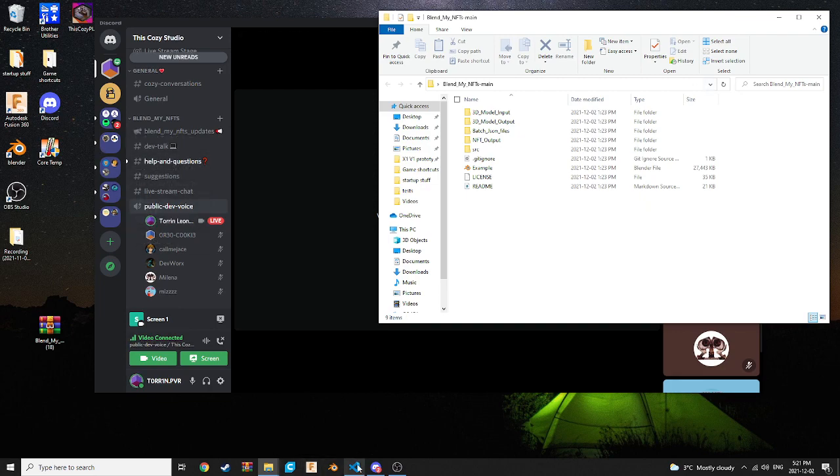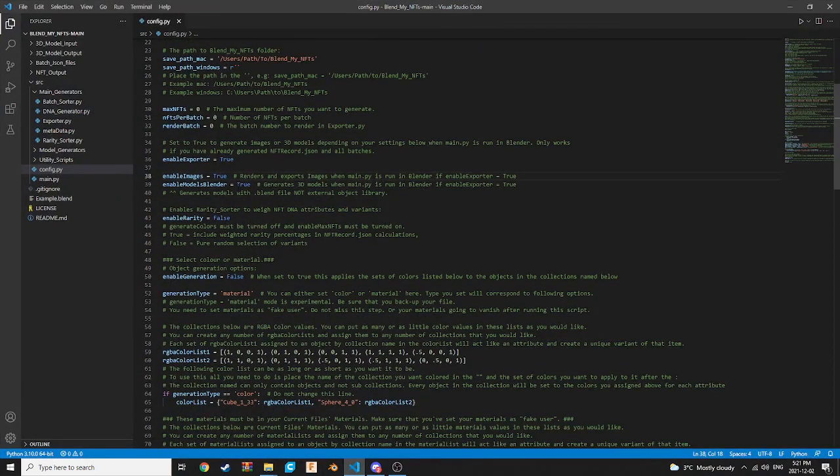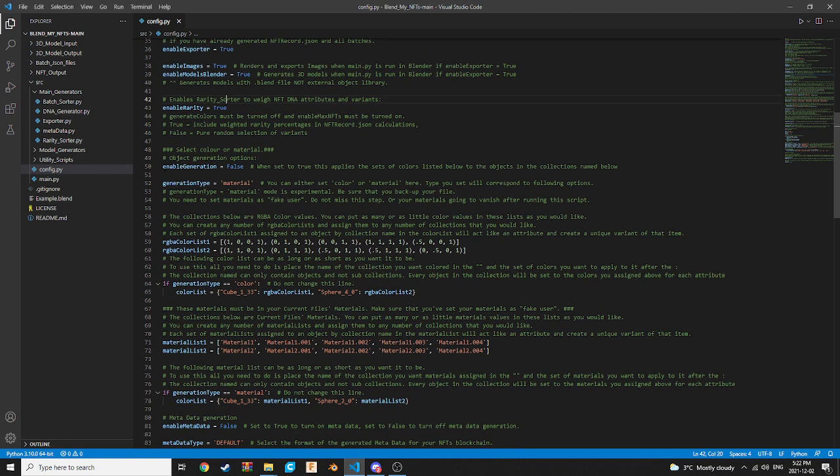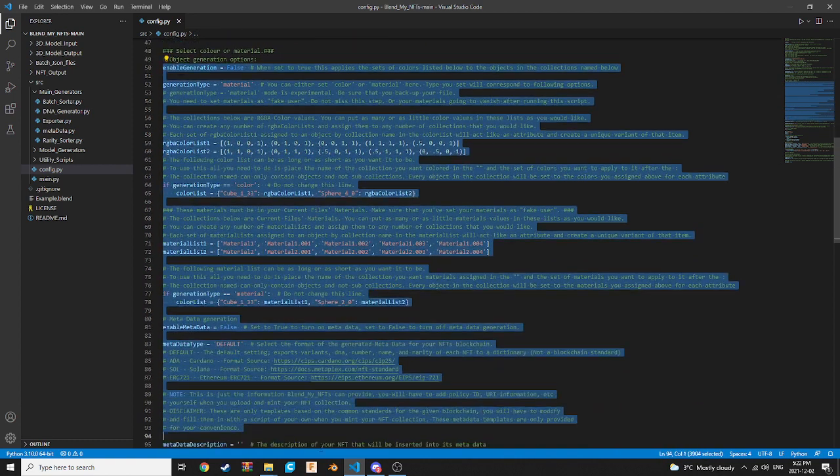So let me go back to the code here. If we're all good with that, let's see. I moved rarity up because I feel like it's out of the experimental stage. So this should work. If you want to enable rarity, you just click true here. I'll go over enable generation later.